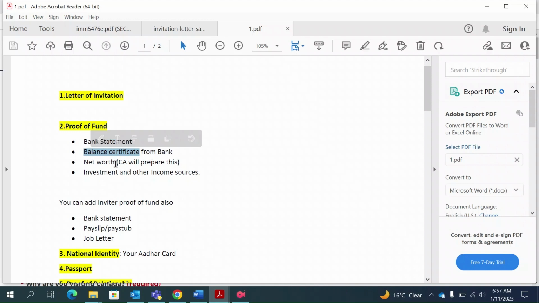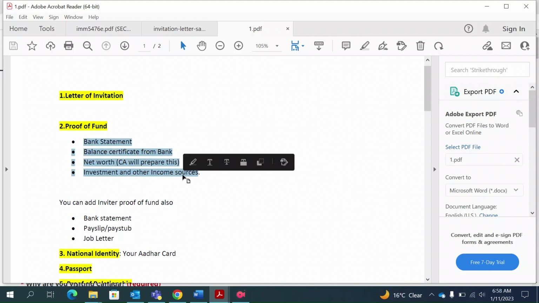You need to ask a bank to provide you with this balance certificate. You can have your net worth, and this will need to be prepared by a chartered accountant. And you can show your investment proofs and any other income sources that you have. So these are the details that an applicant can show if applying for a visitor visa.